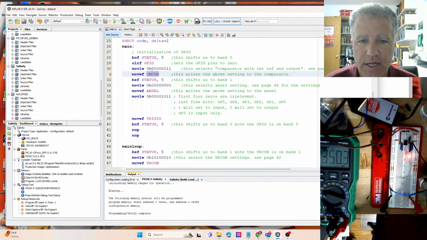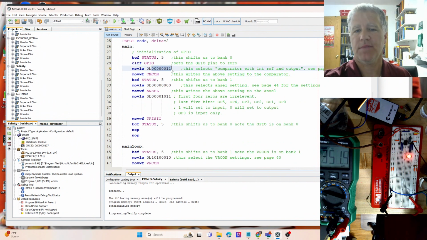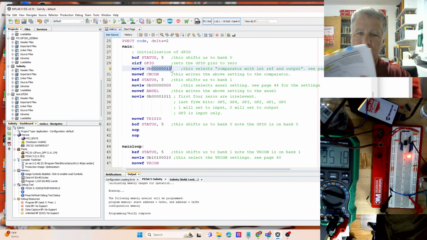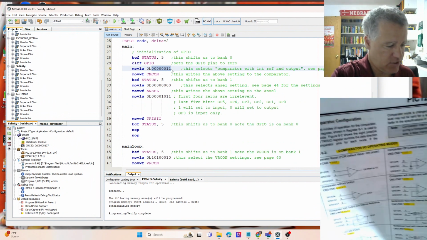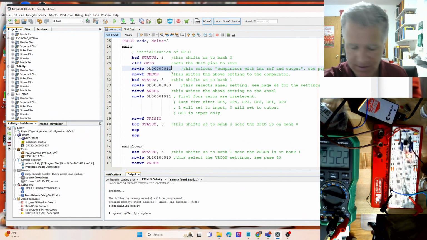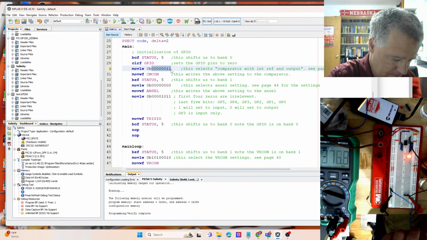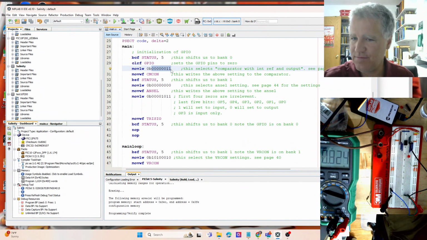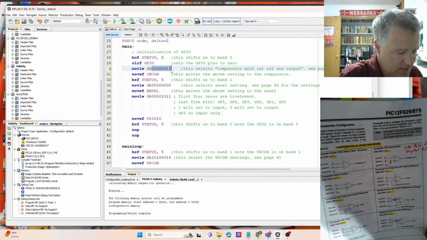So here's where we're going to set the comparator, and let's review that again. So if you follow along in the data sheet on page 37, we'll be looking at, actually I'm going to cap my solutions because very likely tip that over.